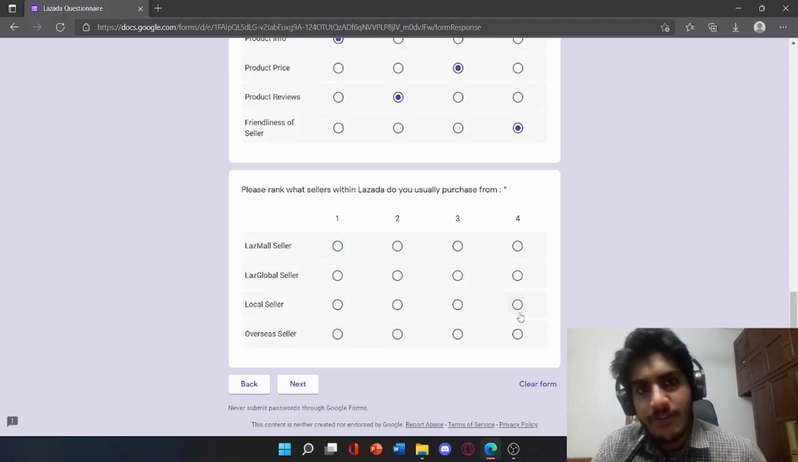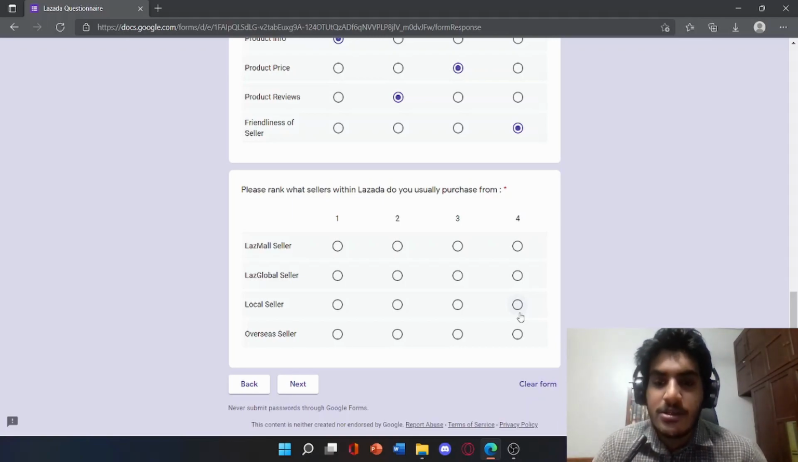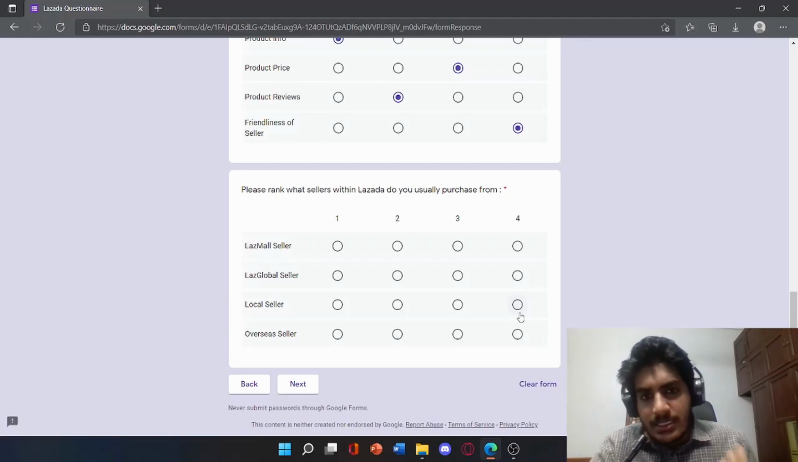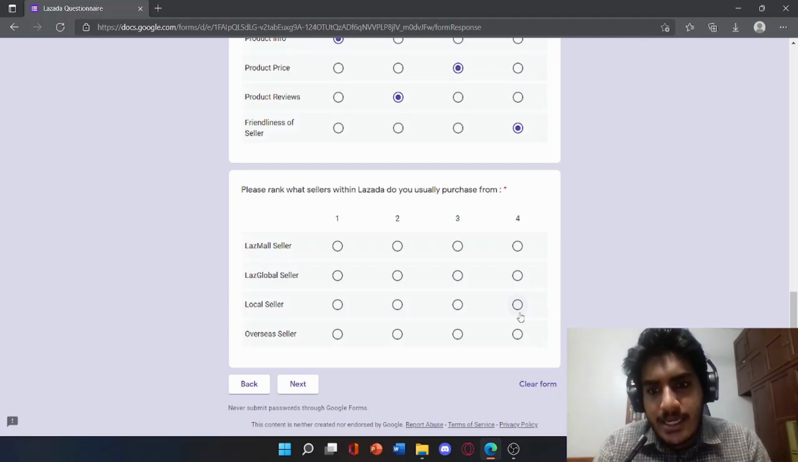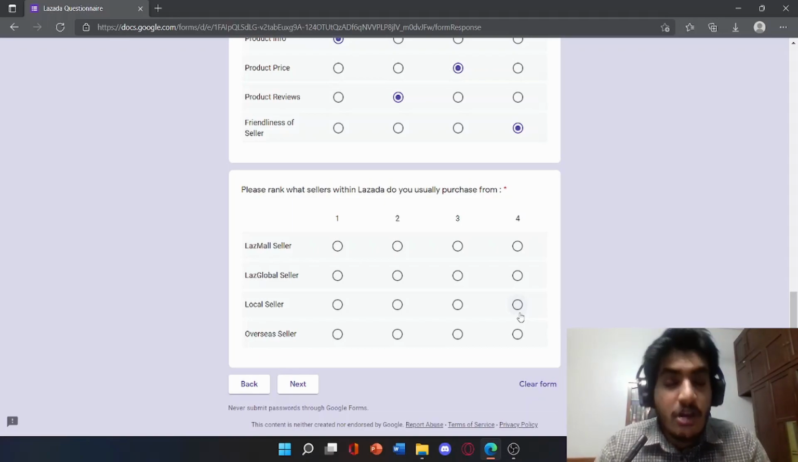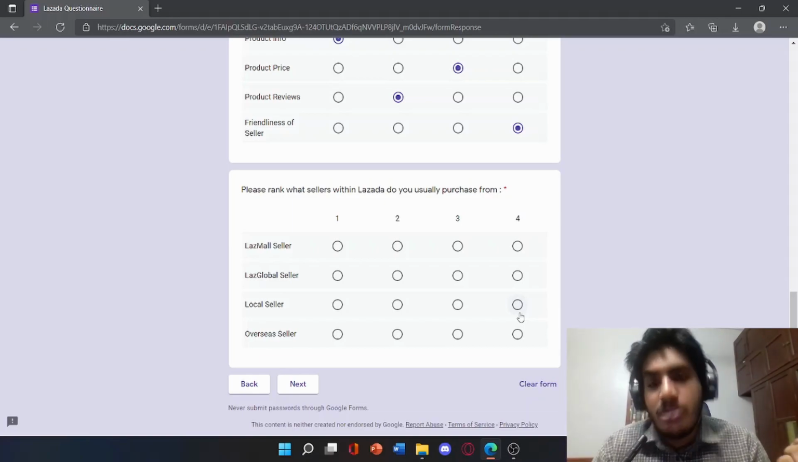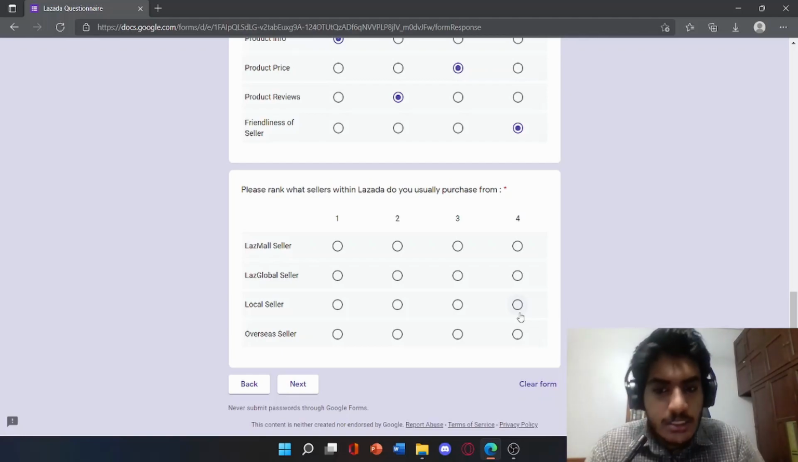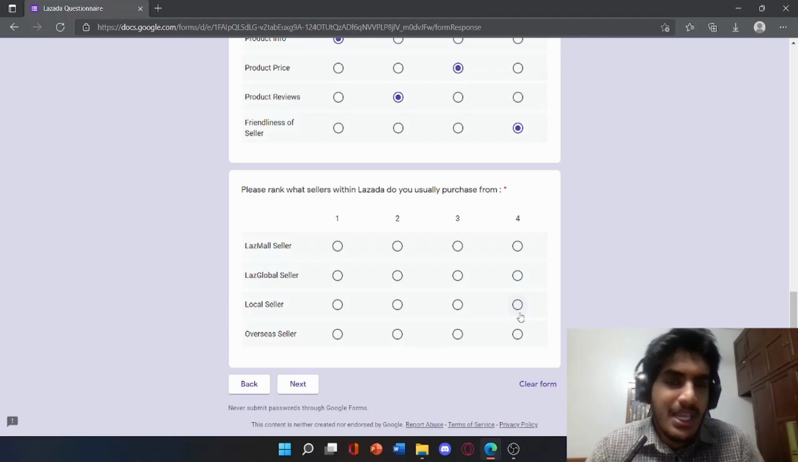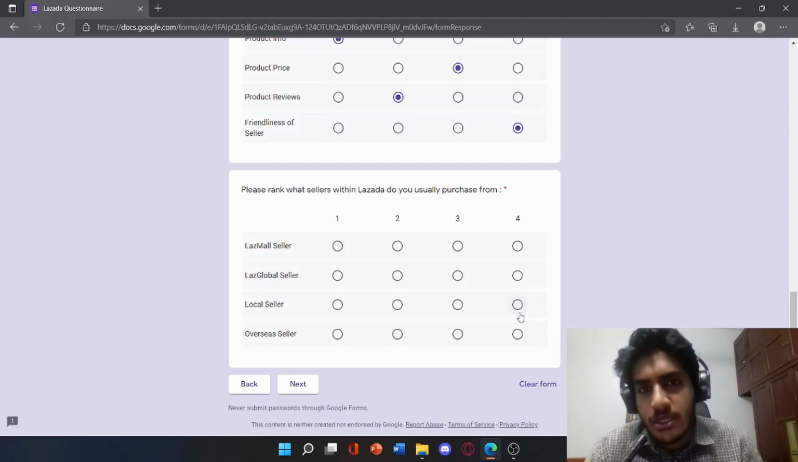These two sellers are verified by Lazada itself, so they are verified customer dealers, and they sell products that are verified by Lazada. Then there are local sellers and overseas sellers. These two are not verified by Lazada, but that doesn't mean they are not trusted. You would have to focus more on the reviews to figure out which are more trustworthy. Local is, of course, from Malaysia, and overseas is from other countries, mainly China, the Philippines, Thailand, and so on.